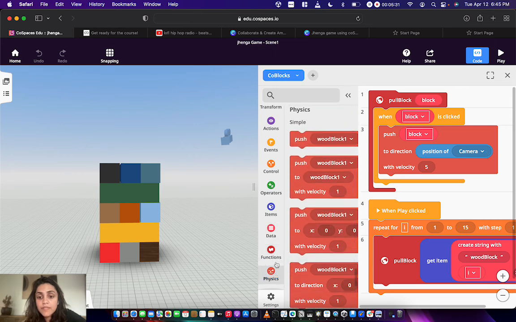And the physics is also an interesting component. Here I've used it to position my camera. So when the user clicks on push block, the direction goes to the position of the camera, which is why the block was moving from left to right.